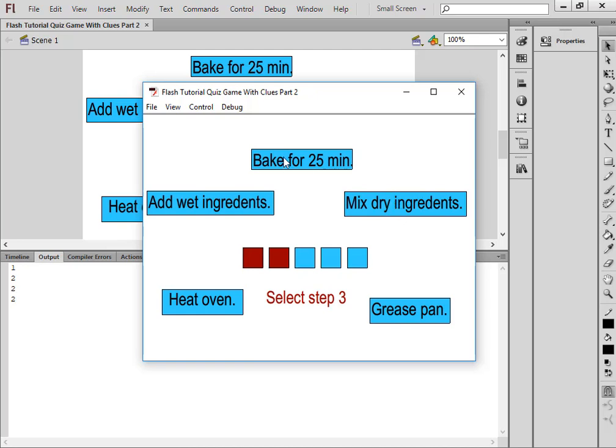But let's say I don't get it right. One clue, 2 clues, 3 clues. After 3 clues, the 4th time, it will automatically jump to step 4 for you. The wet ingredients is right. We'll get a few wrong here. And finally bake it, and it says you're done.